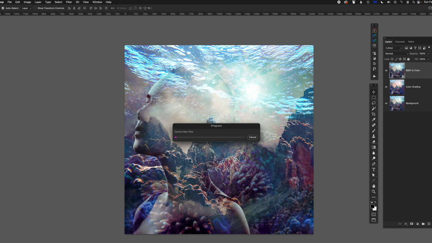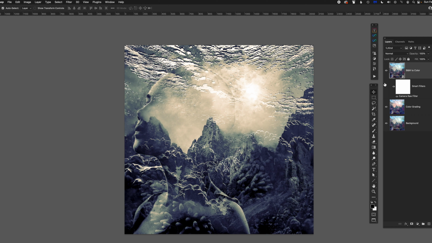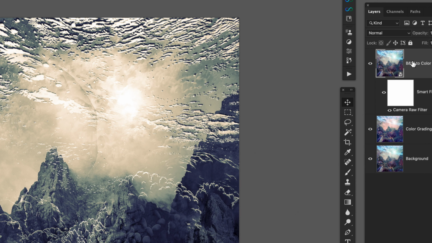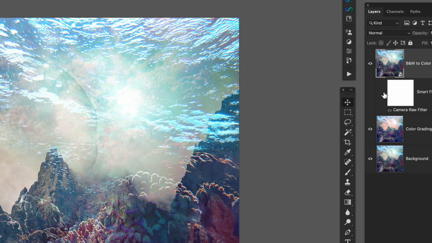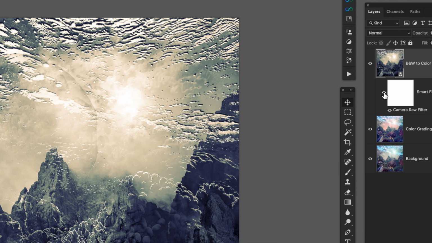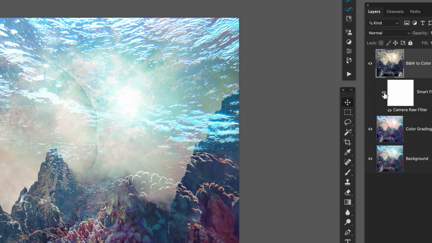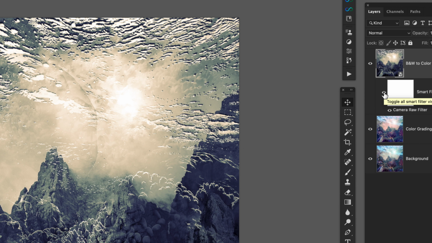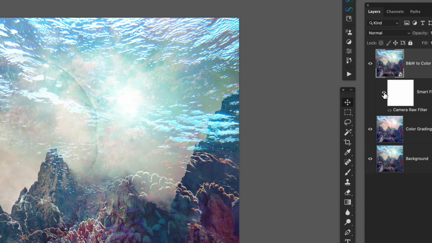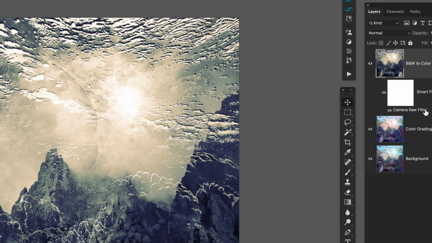I now can hit OK. It brings me back into Photoshop. And as you can see here on the right, the layer now has a smart filter connected to it. So I can turn it on, turn it off for preview. Turn off the eye icon. That's after the color grading. That's before. And then if I were to double click on this where it says Camera Raw filter, I would go back into that Camera Raw filter again, and I could tweak or change those specific colors.